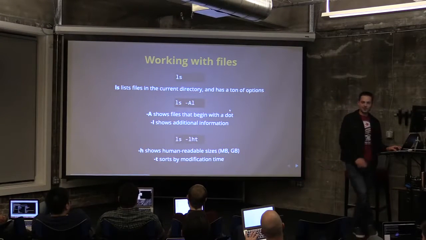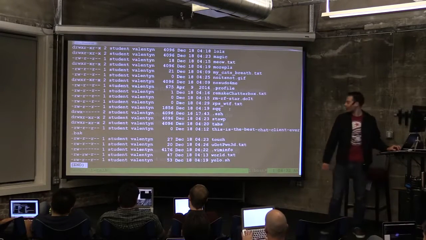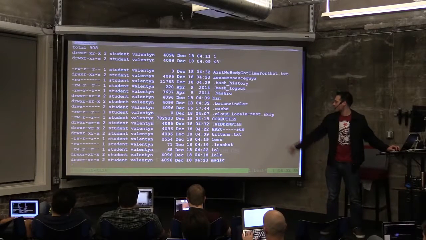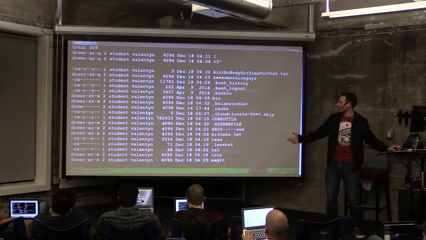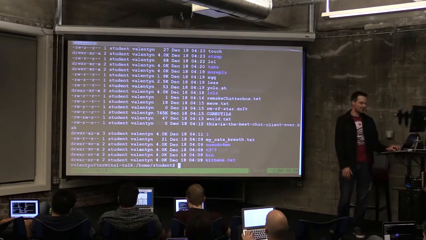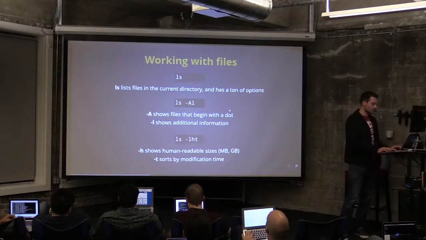ls -lht. The -h is super helpful. It shows you actual human readable sizes and not these numbers. Well, 4096 is pretty easy, but once you get into the realm of like 782933, like quick, what is that? I don't know. I have no idea. So if you type ls -lht, it shows you human readable sizes. So like 765 kilobytes is a lot easier to understand, especially when you get into the larger file sizes.